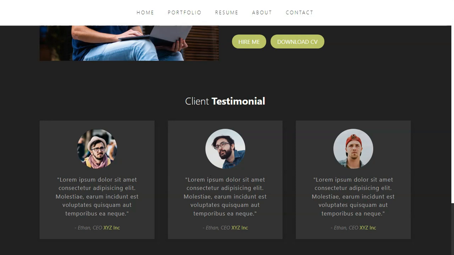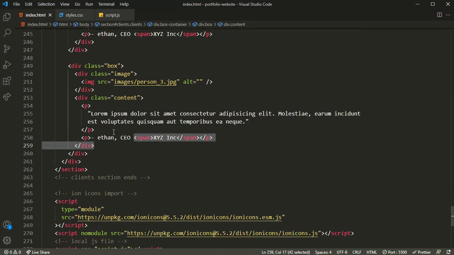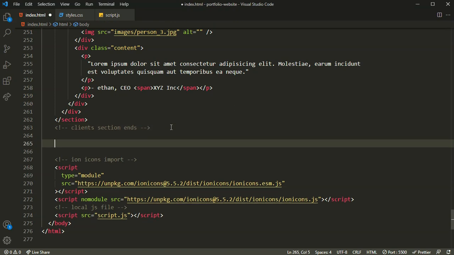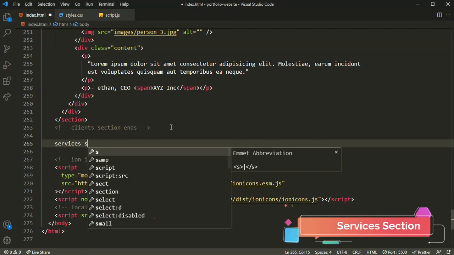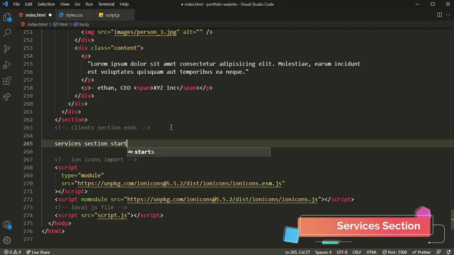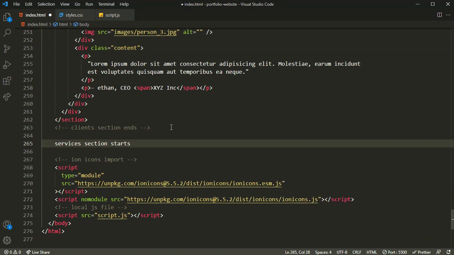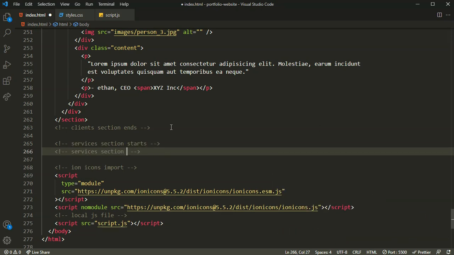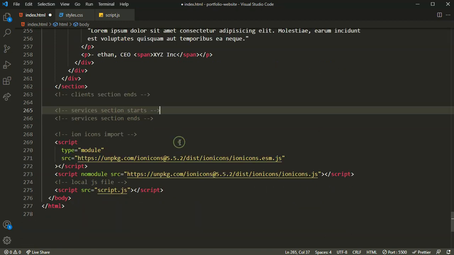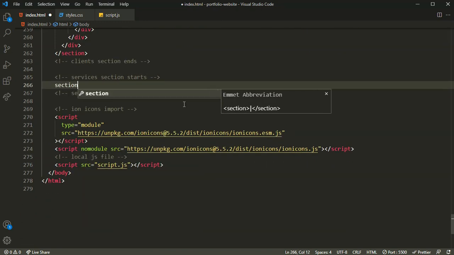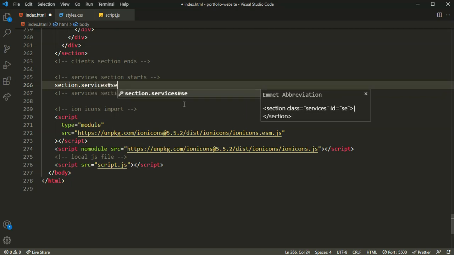So let's head over to our index.html. Right after our client section ends, we are going to have our services section start, and this is where our services section ends. Inside this, let's define our section with the class name of services and an ID of services.